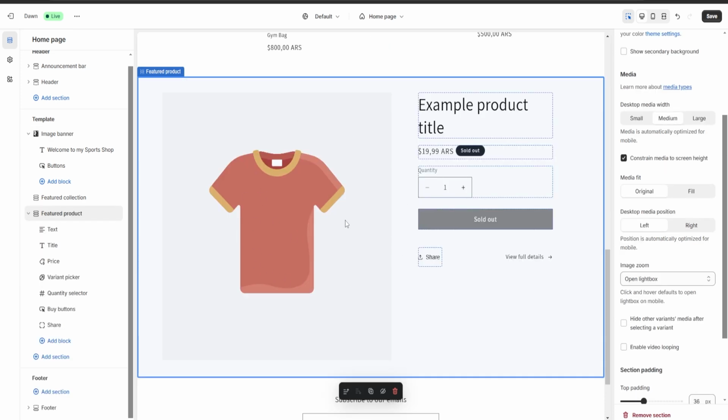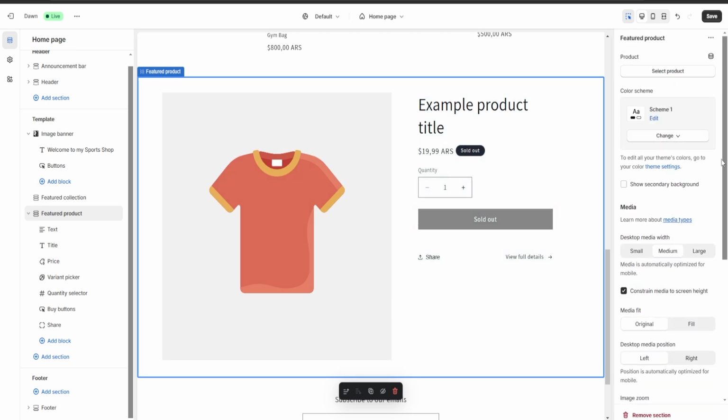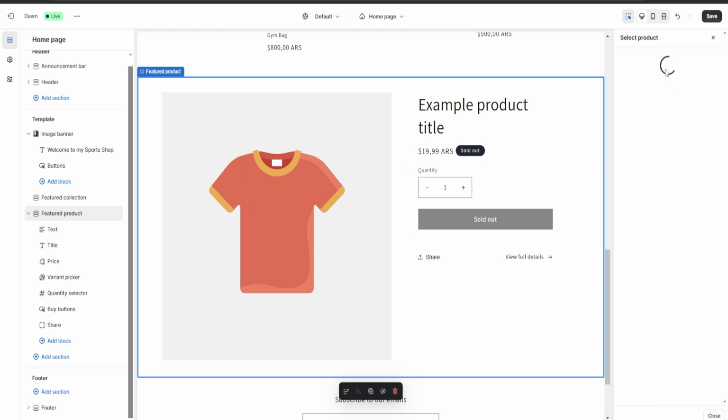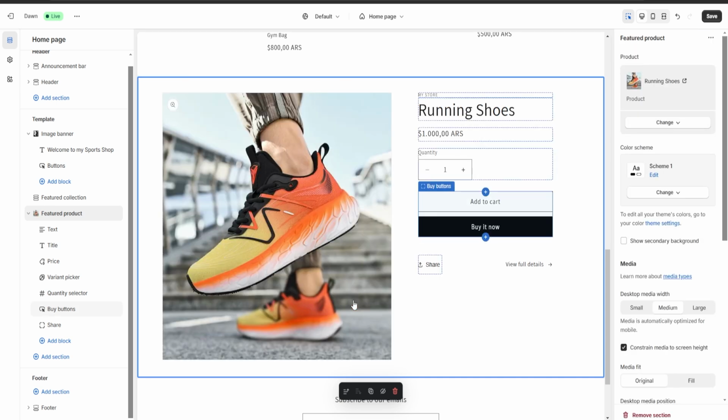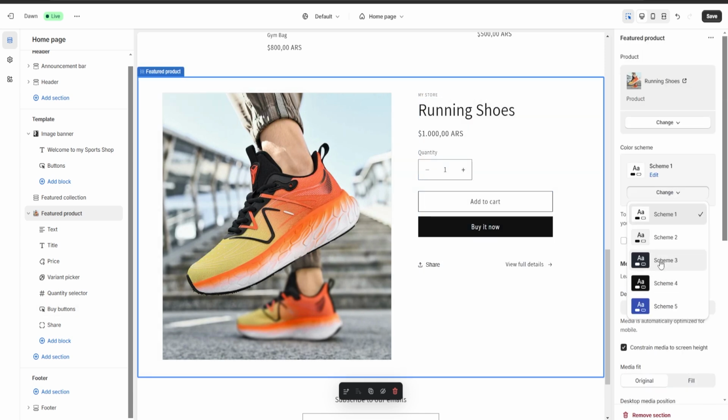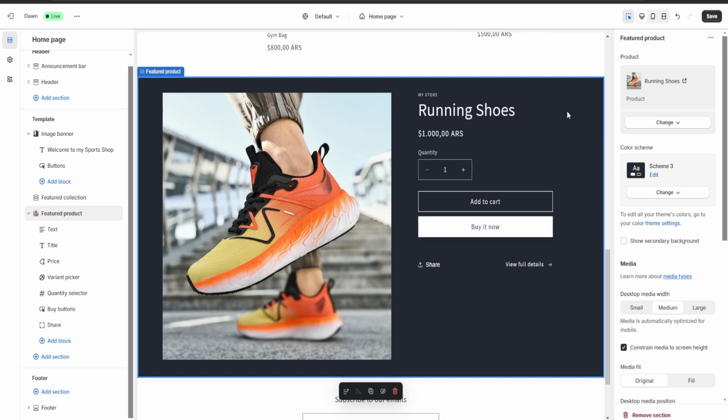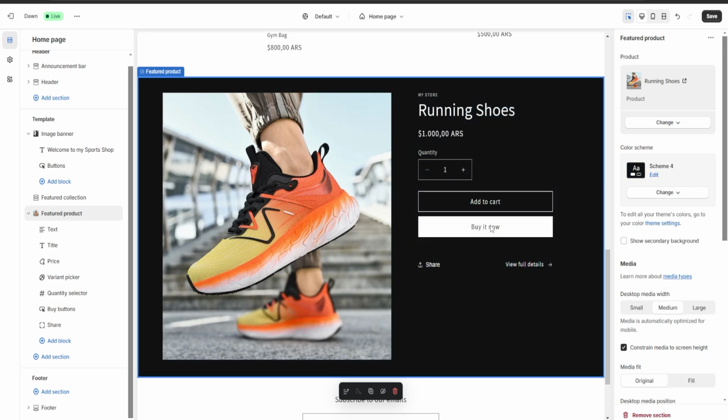Now if I click it and I go here on the right, you can see that I will be able to select a product to be displayed here. I'm just going to click here, select product, and for example I'm going to put my running shoes, and you can see that now my running shoes are going to be displayed here on my website. If I so wanted, I could for example click here and change the color scheme of the section. For example, here it has a darker tone, here it's going to be completely black, etc.